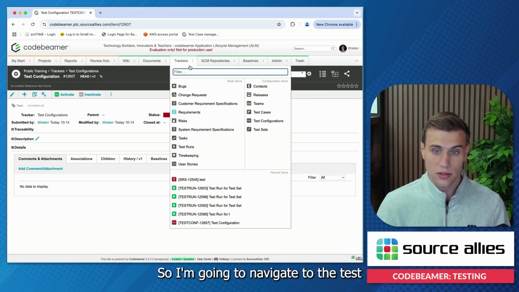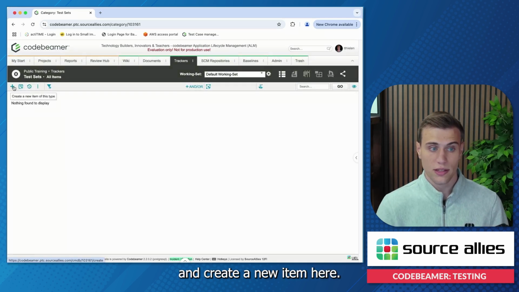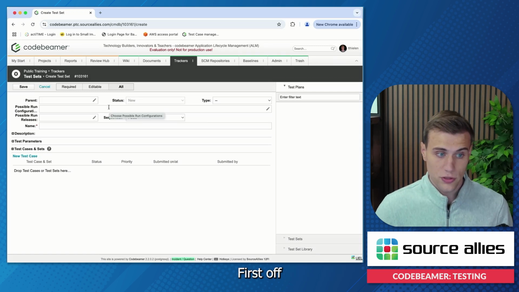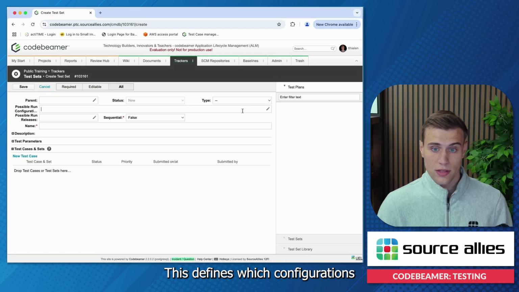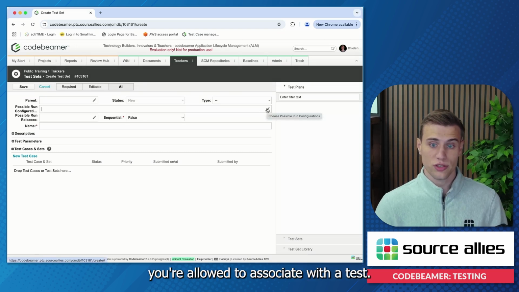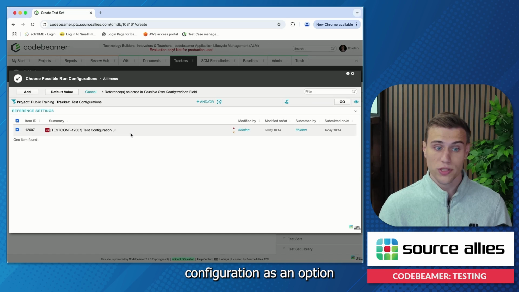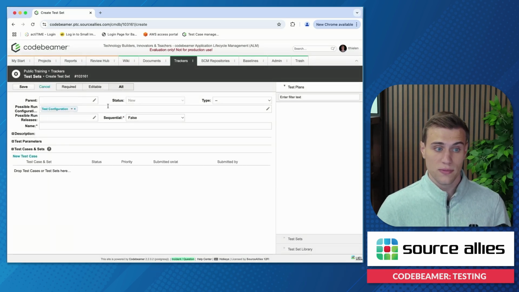So I'm going to navigate to the test sets tracker and create a new item here. All right, so we've got a lot of options here. First off, we have possible run configurations. This defines which configurations you're allowed to associate with a test. If we click this pencil icon, we can see that we can add this test configuration as an option to be associated with future test runs.